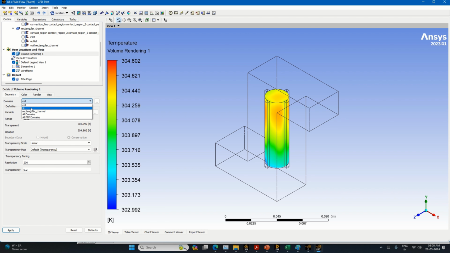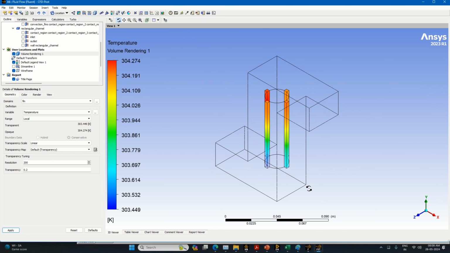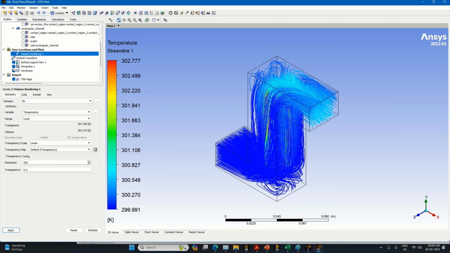If I just consider fins, I will be able to visualize how the temperature variations are there along the fin. So many such parameters can be visualized in terms of how effectively the heat has been taken up by the fin over here along the length. So that is related to the volume rendering. We have set it from here, and the last one is the streamline. So how the variations are taking place, that is visible over here.